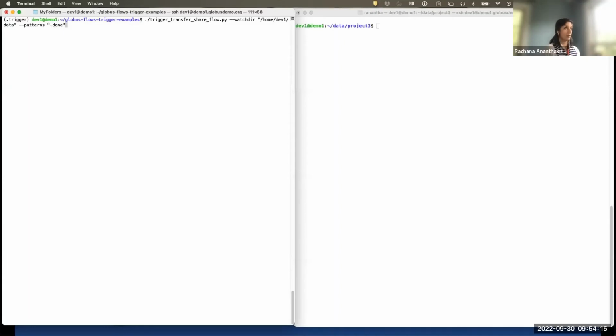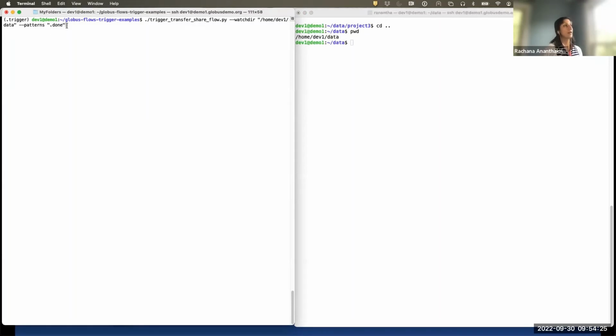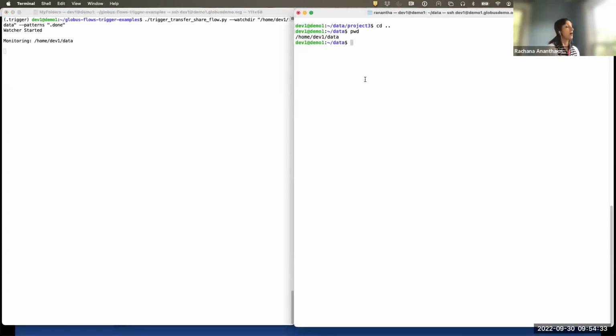So the trigger script here watches a directory, and that's my data directory that is here. So it's just watching this folder, and it's looking for a file with a .done extension. So when I start this monitor script, it's now watching this folder to see if there is any data. This is using iNotify, so it's just watching for file system events. And then when a condition is met, it's starting a flow, right?